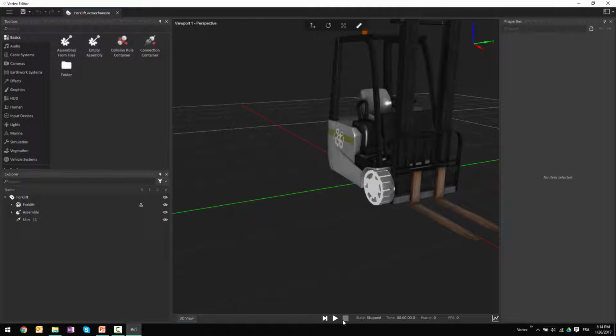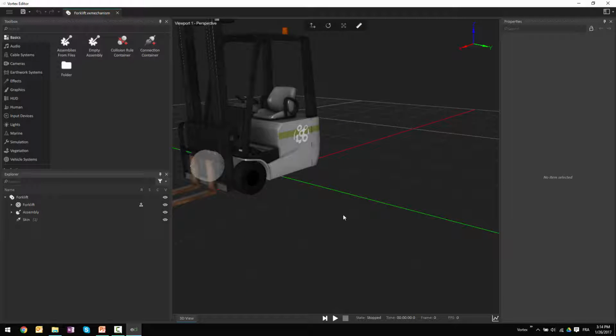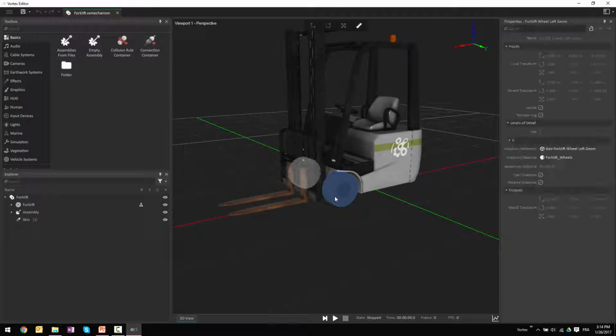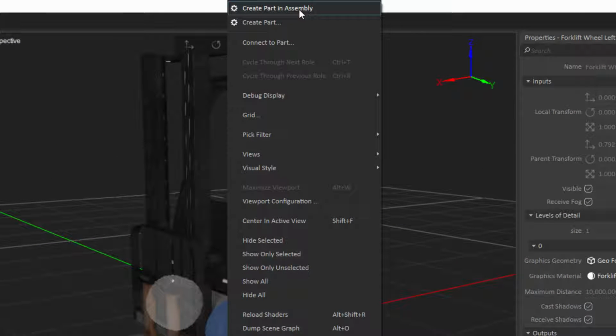Now that we've created a first wheel, we can look at expanding that to other elements of the forklift that we're looking to simulate. So I'll turn it around and do very similar steps with the wheel that's on the other side. So I'm going to select the wheel that I have here in my 3D model. I'm going to right click. Now when I create a second part, I have a menu item that appears that says create part in assembly.